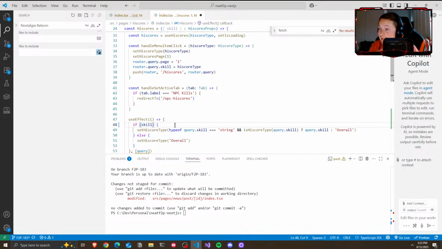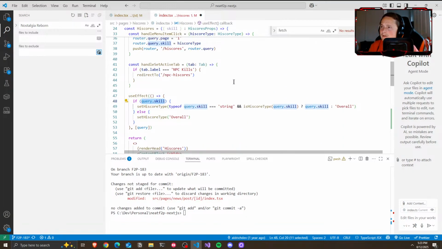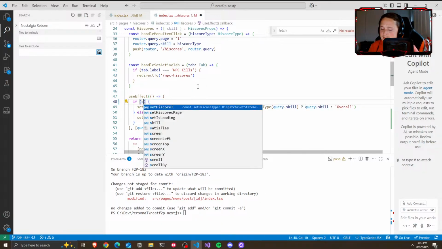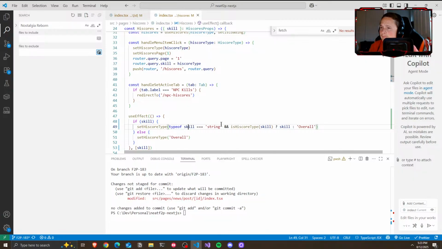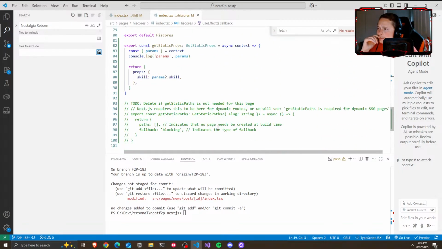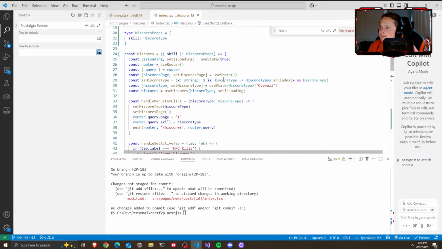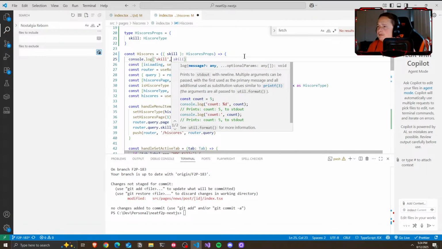I think now we just like skill. Yeah, I think we replace query.skill with skill, except for when we're setting it. Let's see if that works. Curious if it will actually show up correctly. Skill.